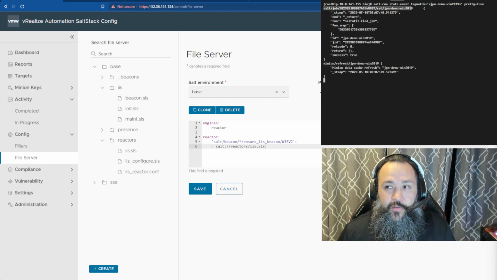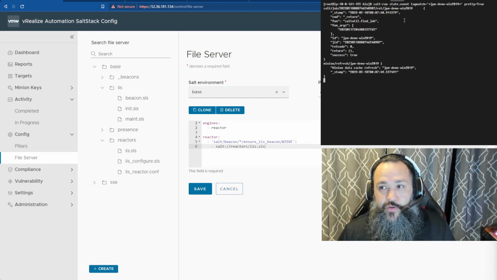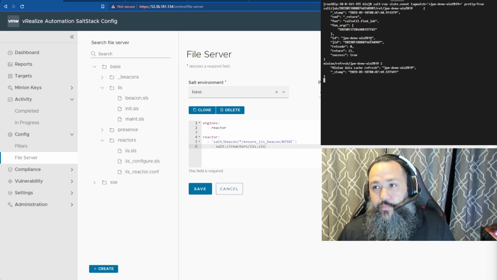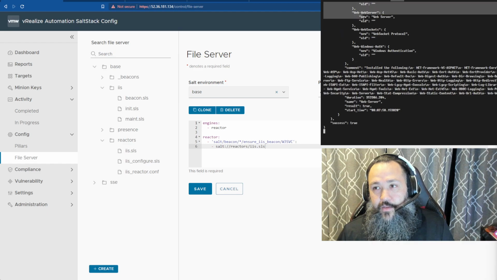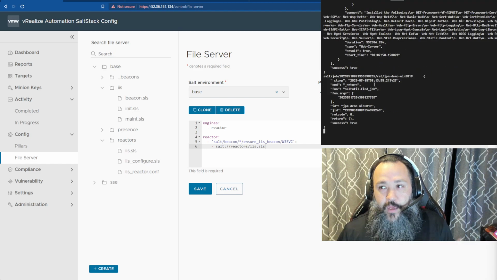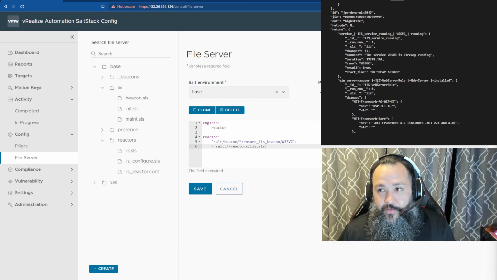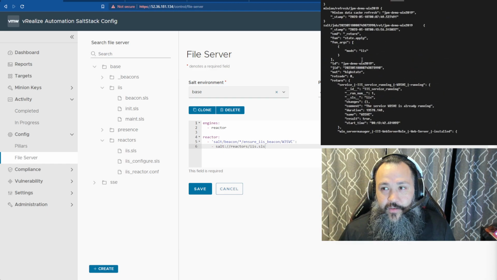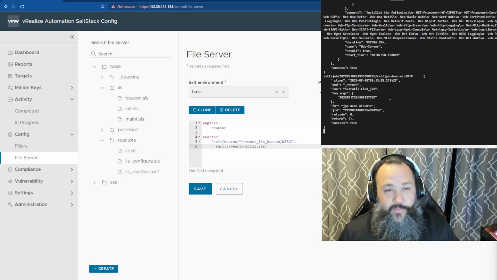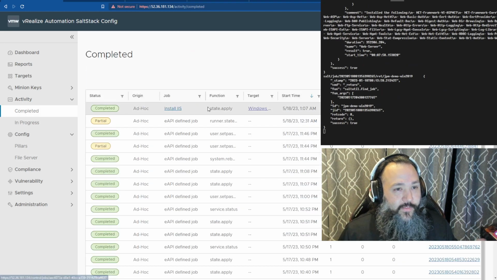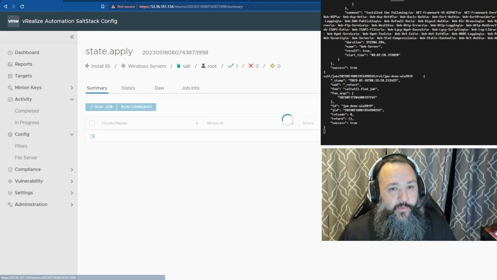There's a tag here for this new job coming back from, or being at least distributed to, that machine. Actually, it looks like we just had that job complete. It's done handling that IIS installation, so we can actually see all of the job output from that. So let's jump over to the activity console. We can see that completed job, and we can see what the result of that was.